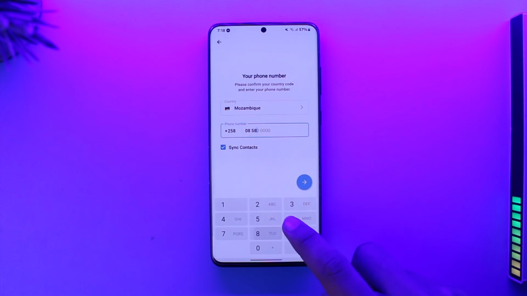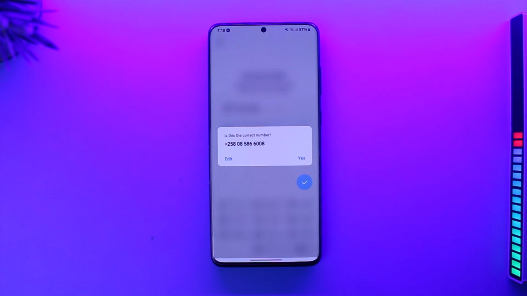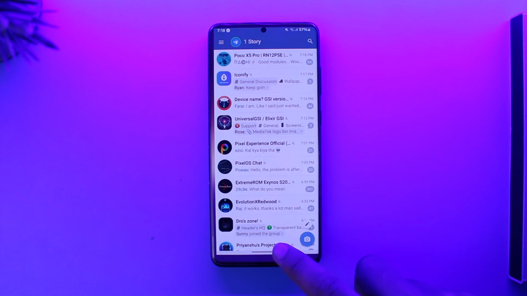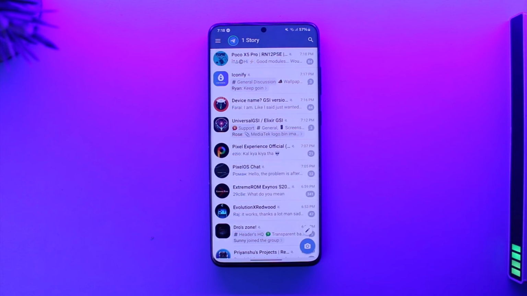and now you can just try to enter the new phone number that you would like to use, and then you can just tap the next option, and then you will get the code number and then you will be able to use it. This way you should be able to go ahead and create a new Telegram account with the same phone number.